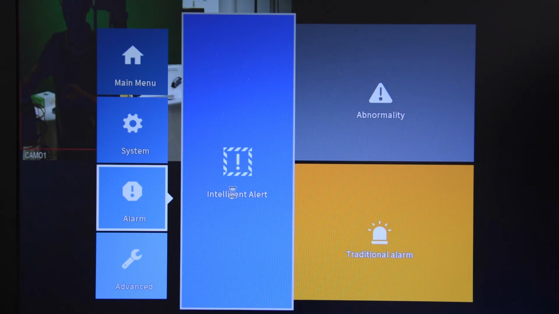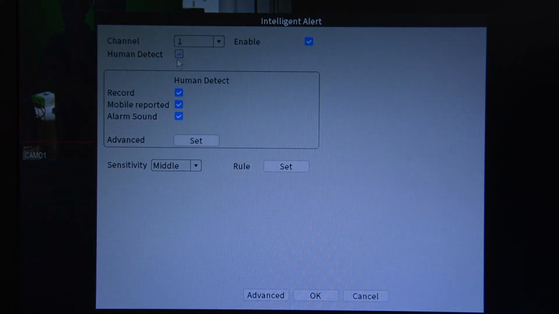In alarm, there's one intelligent alarm. Here we have the human detect. If this function is checked, the camera will detect the human shape. It can rule out the possibility of false alarms. Let's say if human detect is not checked and the camera is just using motion detection, something like a light tree will trigger the detection and trigger the alarm. It's not accurate. And with the human shape detection, it can reduce the false alarm.